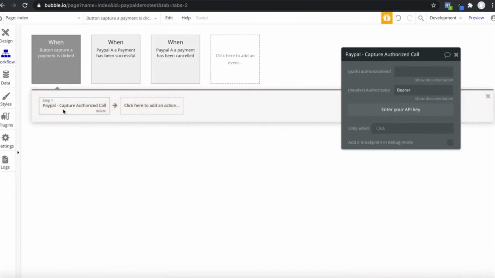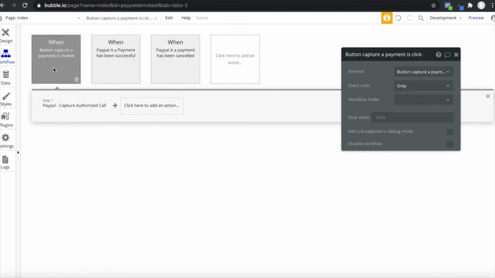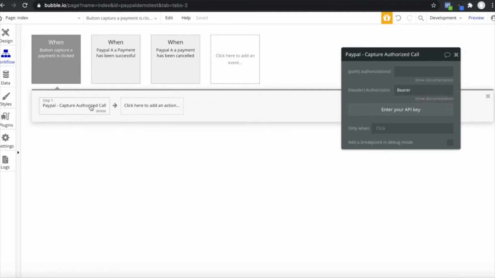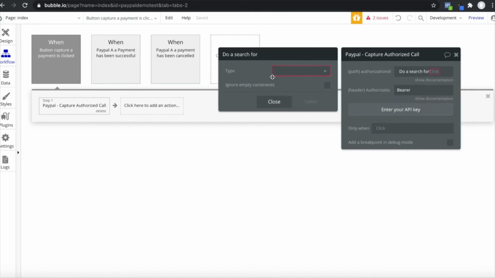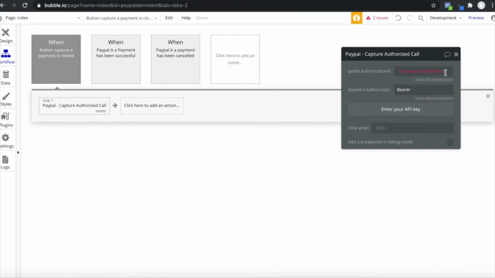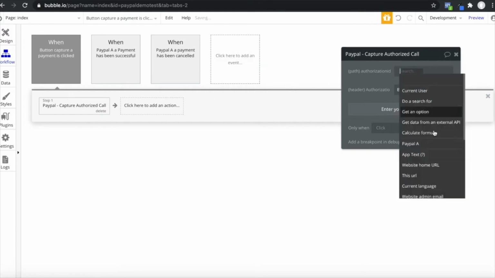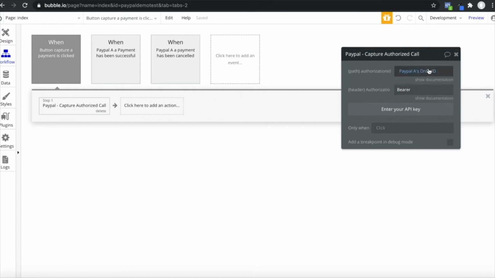When this is pressed, we want to capture an authorized call. Okay, it is authorized here, and I want to capture it. And which payment do we want to capture? We have to enter the authorization ID, and you could either say, okay, I want to use this order's authorization ID, or the current user's order ID, whatever. In this case, I'm just going to use PayPal A's authorization ID.